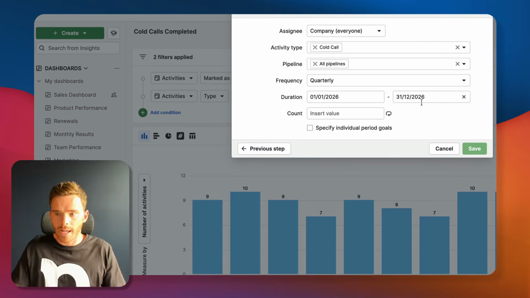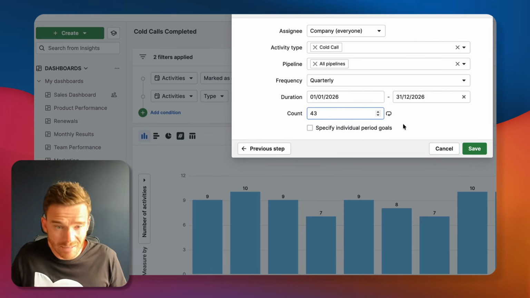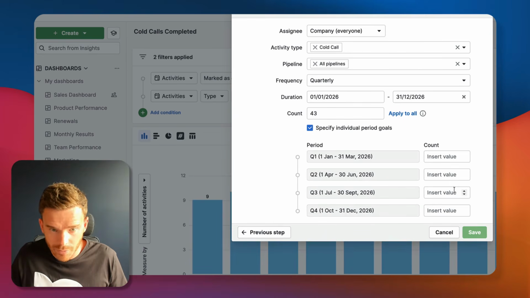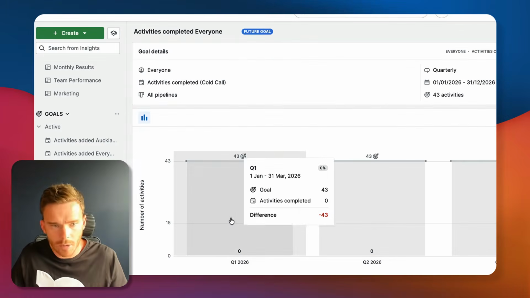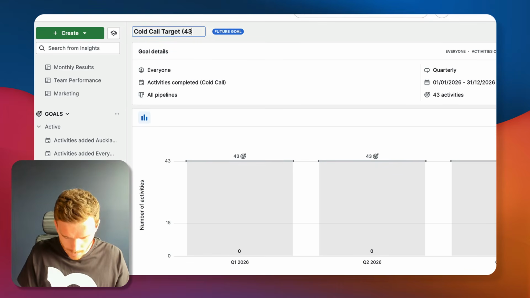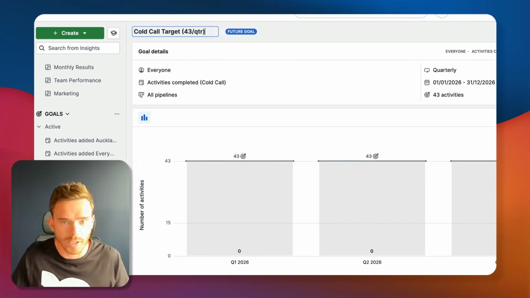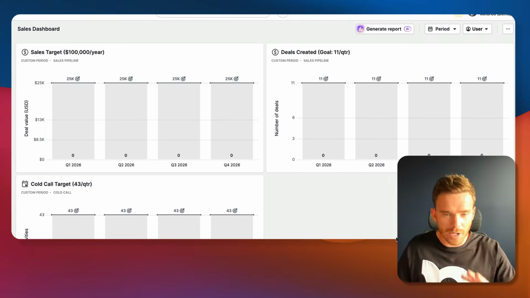And for my 172 calls, that's about 43 calls per quarter. Again, I could have different goals for different periods, but I will just keep this simple for now. There's my goal ready to go for 2026. I'll give this a better name. Cold call target 43 per quarter. And I'm going to add this to my sales dashboard. So here we go, my 3 goals up and running, and I'm ready for the new year.